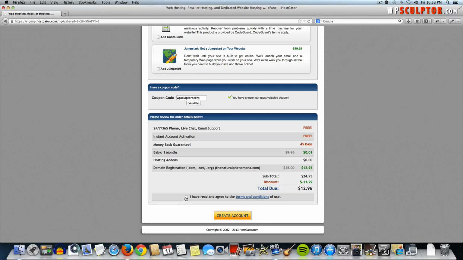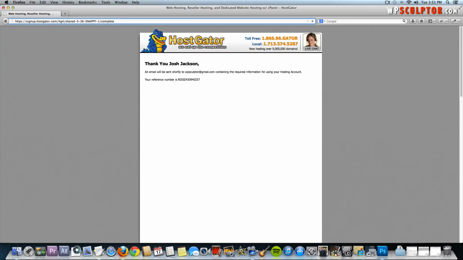But most people like to do it this way, so we'll just continue and scroll on down, and you're going to check that you've read and agreed to the terms and conditions of use, and then click on Create Account. Alright, after you create your account, give HostGator a few minutes to set that up, and then you're just going to go and check your email.